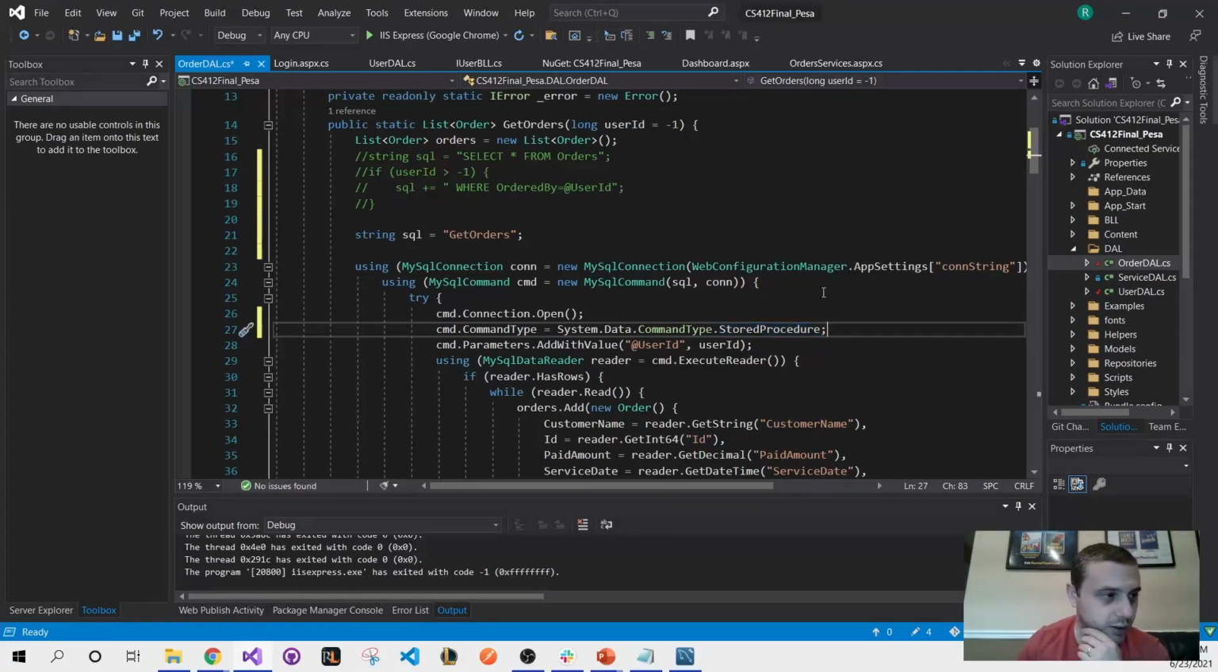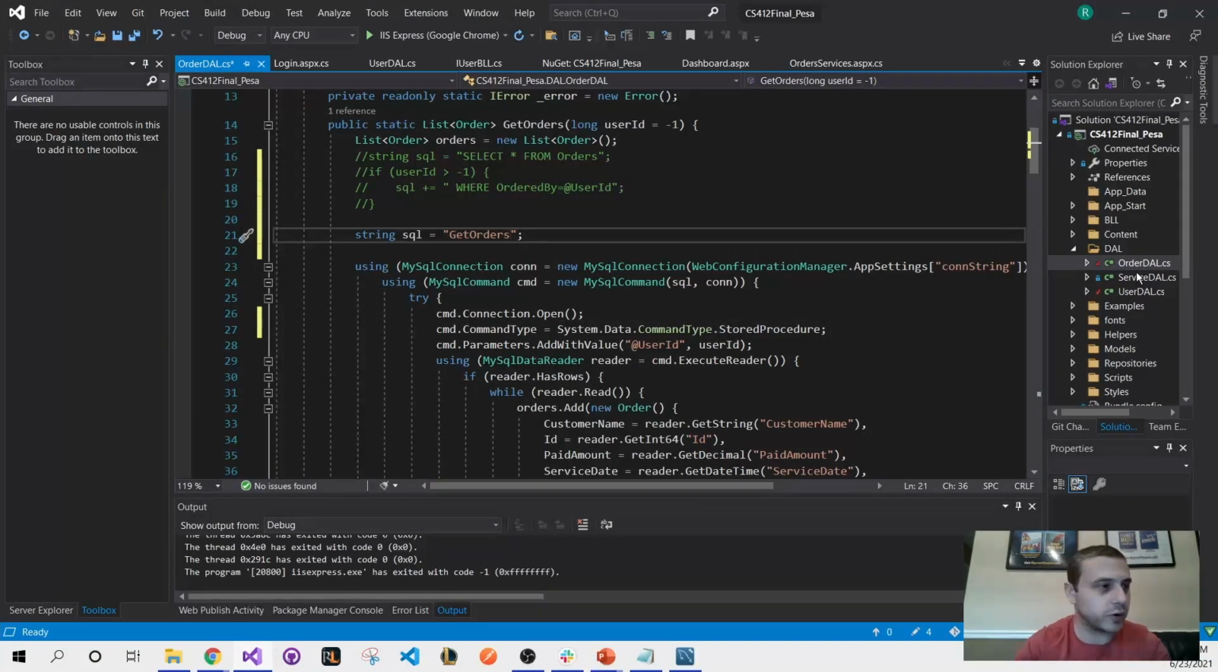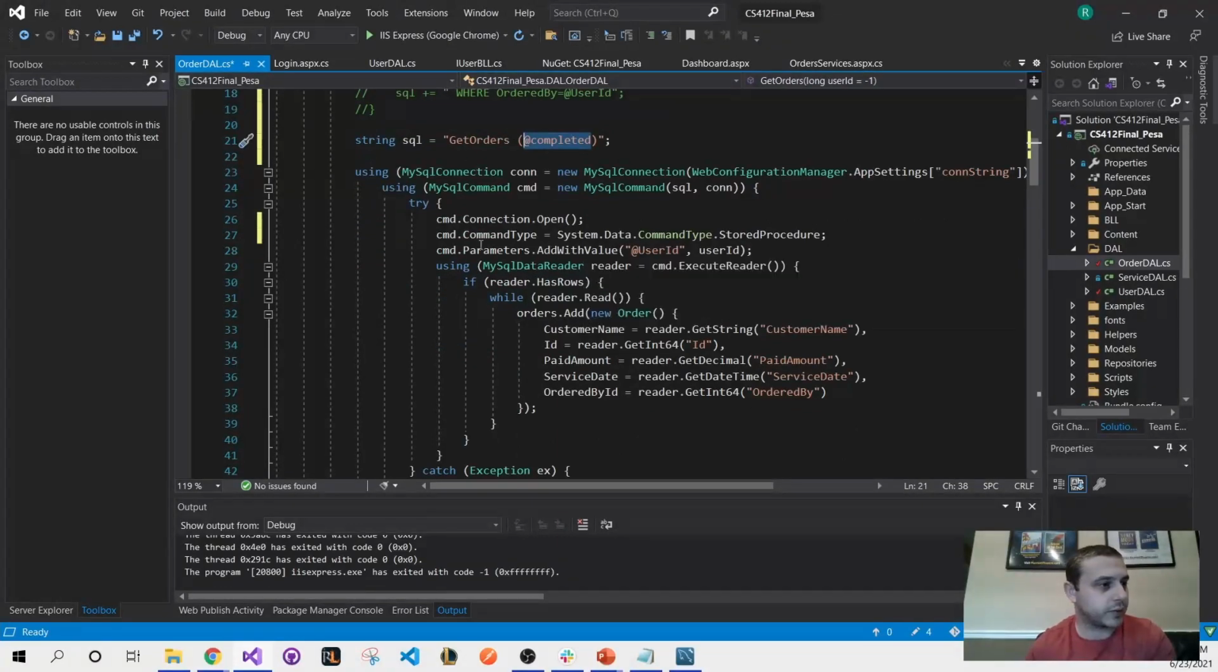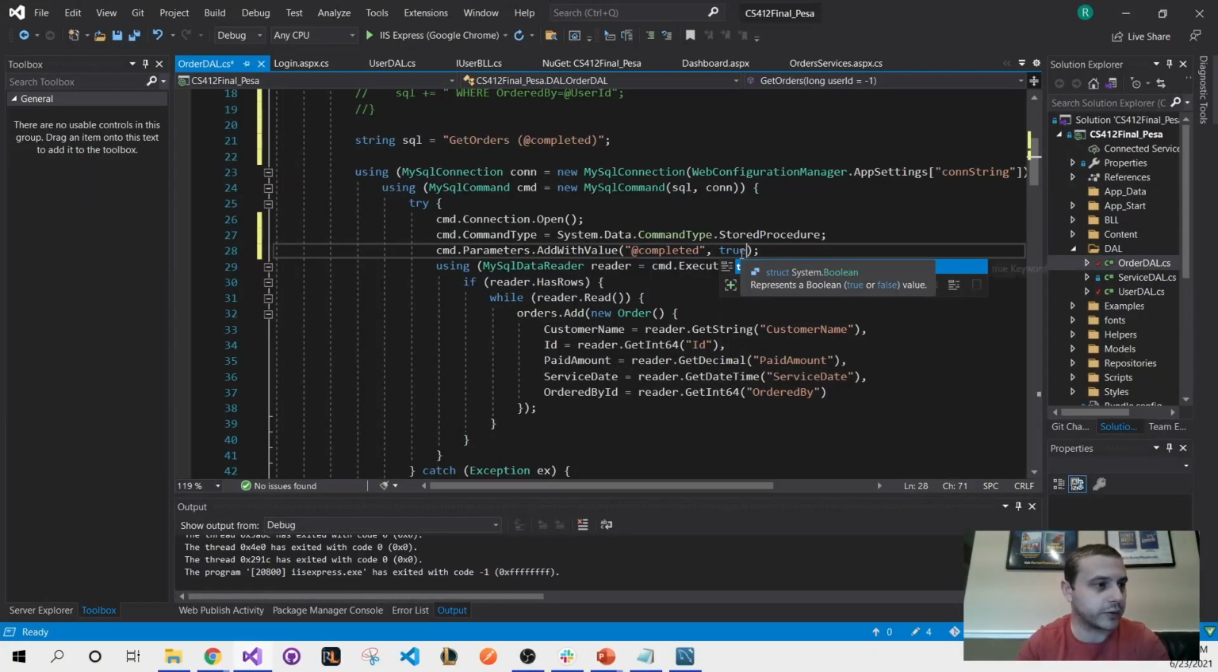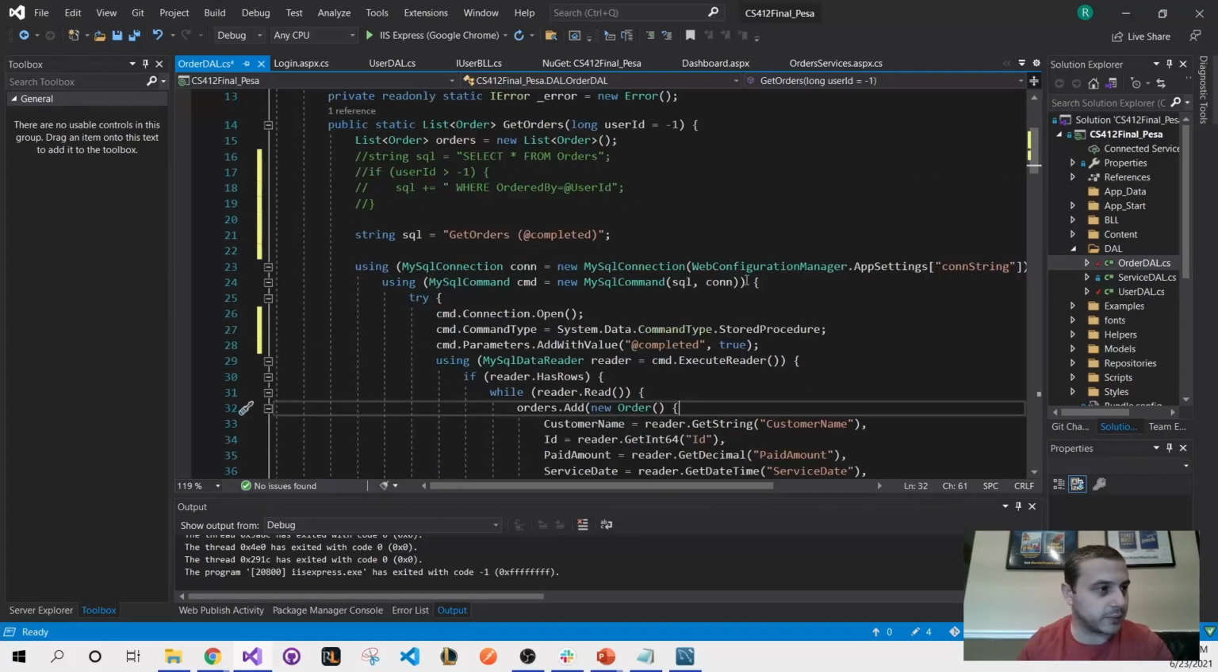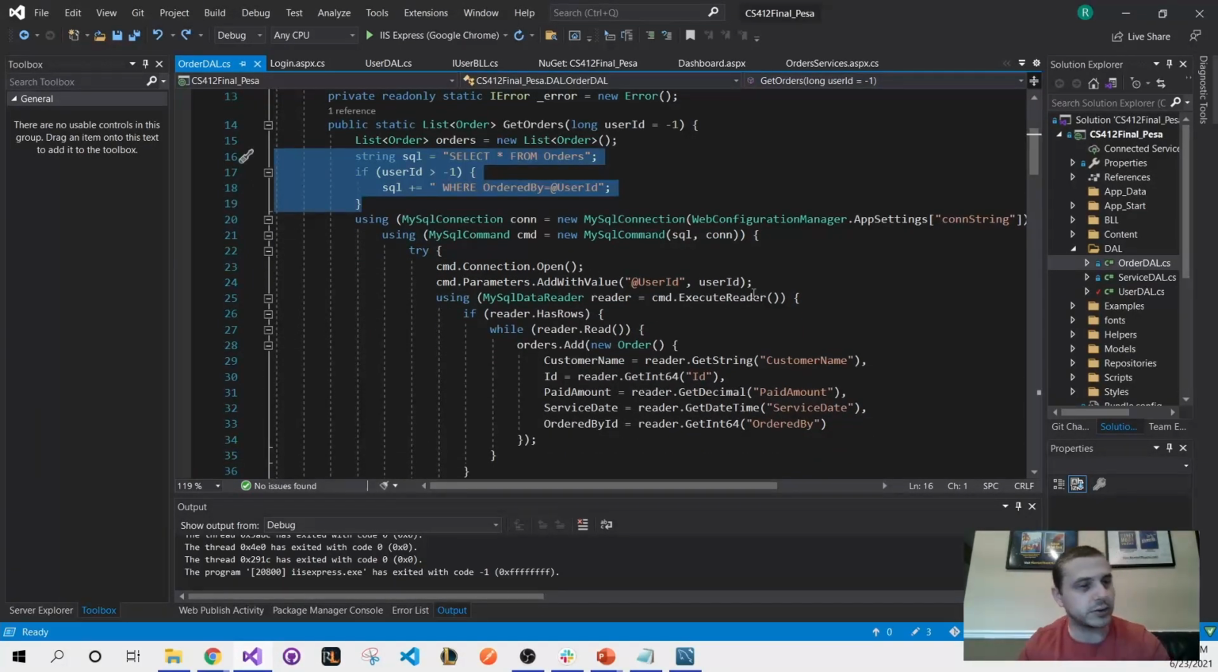So what this is telling the command is that you're not passing in a query, an inline query. You're passing in a stored procedure. And if you had parameters, you would do the same thing. For completed, let's say, you would do this. You pass that in, and now instead of parameters add with value, you would do add with value and then completed, and then either true or false, and that's it. That's really how you would do that with a stored procedure.